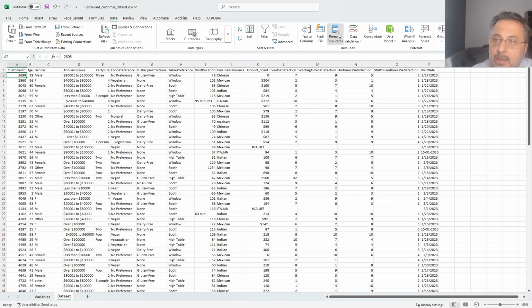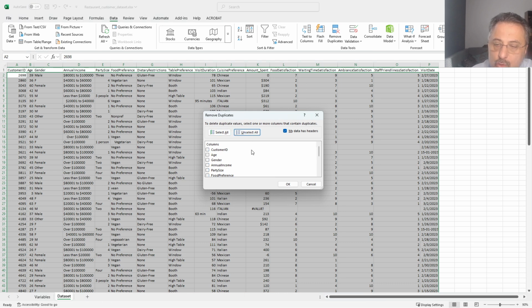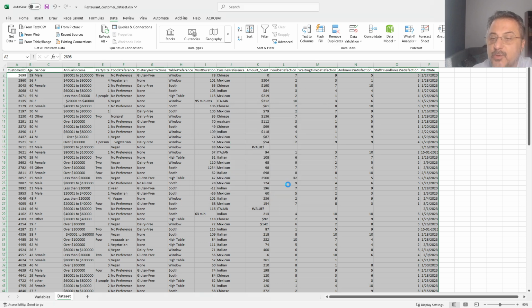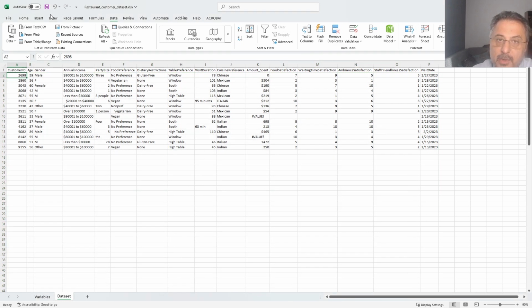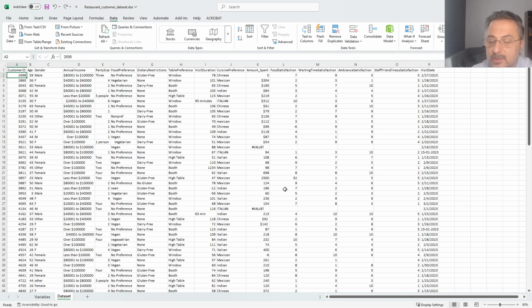Now, you don't want to remove duplicates for the age, gender, party size, etc. Let me show you, for example, party size. If you say okay, 102 duplicate values found and removed, because there are many duplicates in the party size. Let's redo the process. Now let's continue with the age.